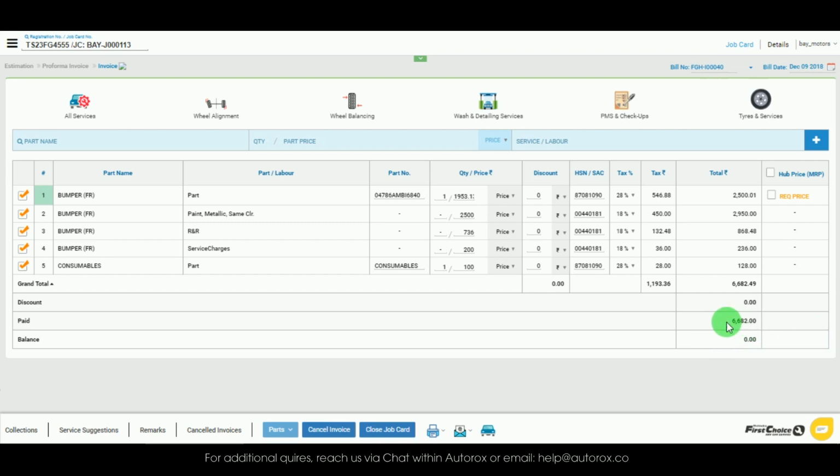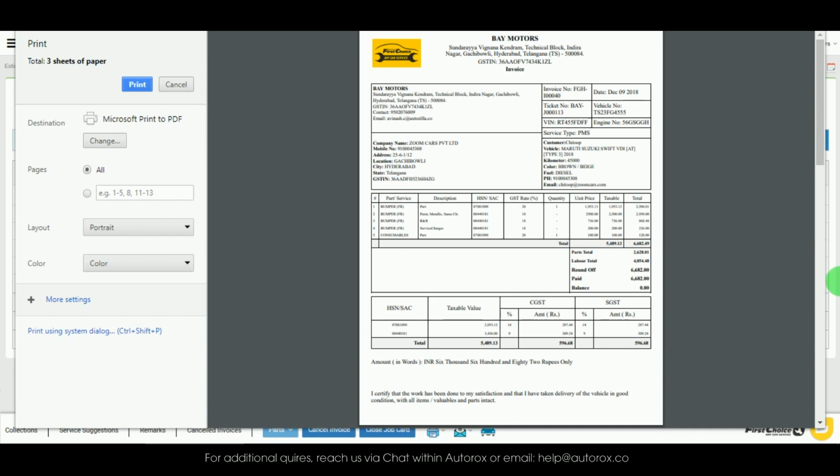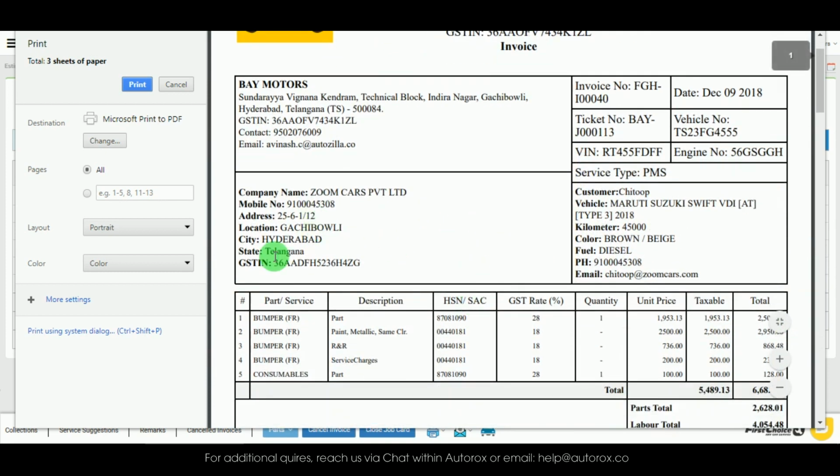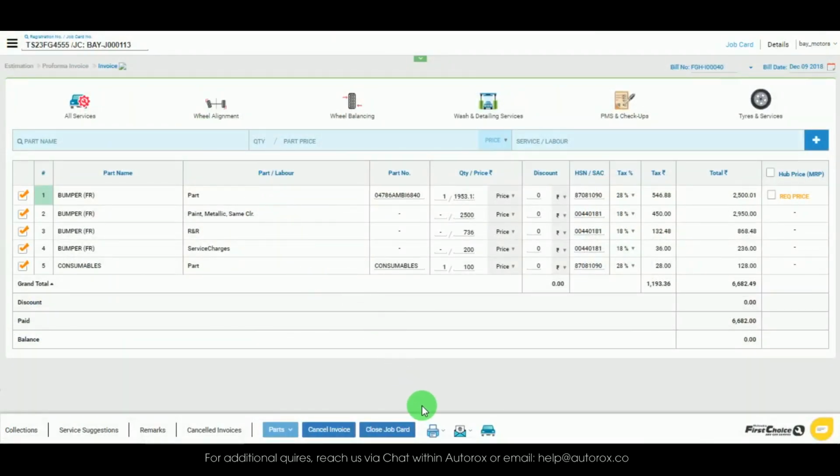To take a print of the invoice, click on the print icon from the bottom of the page and click on Customer Invoice. You can see that the invoice is generated in the name of the corporate or the fleet company. Similarly, if you wish to email the invoice to the corporate or fleet company, just click on the email icon that is right beside the print icon.